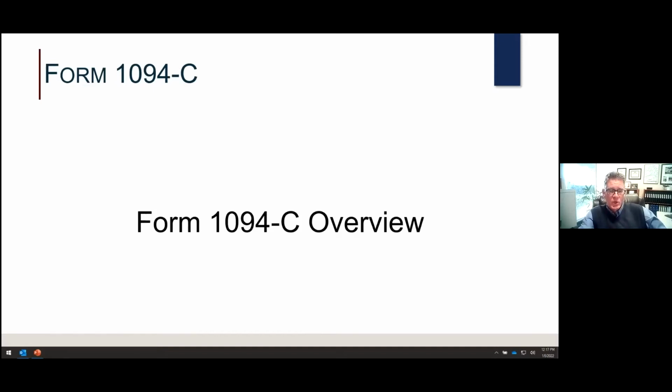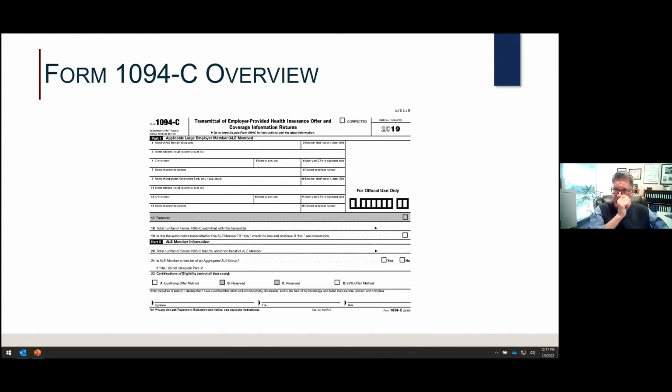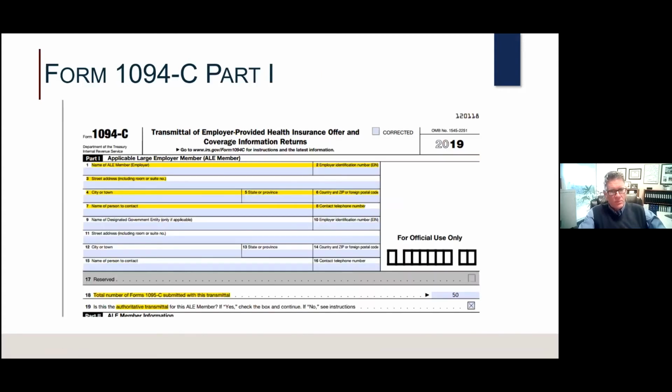Okay, so a quick overview of the 1094-C transmittal form. This is the form that goes to the IRS with all of your 1095-C data. Here's the form. The form hasn't changed much in the last couple of years. Part 1, super easy. Name of the company, your tax ID number. Do make sure this matches any other tax filings, so it should be the same with anything else you're providing to the IRS.